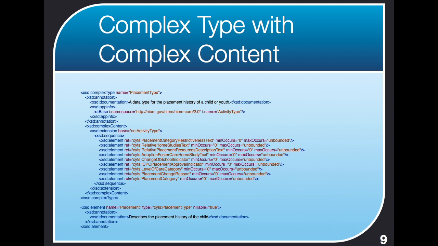And so that's the actual tag, the actual element that we would use in an instance document. We would have a placement element. And how do we know what goes into a placement element? Well, we look at its type, placement type. We find placement type in the schema, and that's where we see all the things that can go inside of a placement object. And that is a prime example of a complex type with complex content.